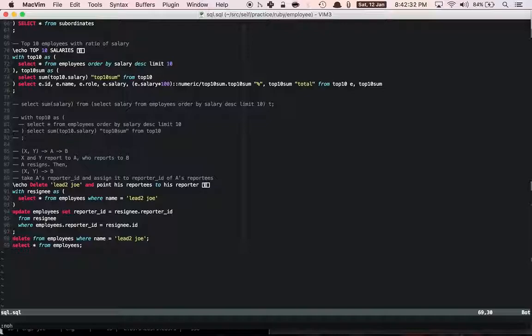Okay, so then we have top 10 employees with ratio of salary.